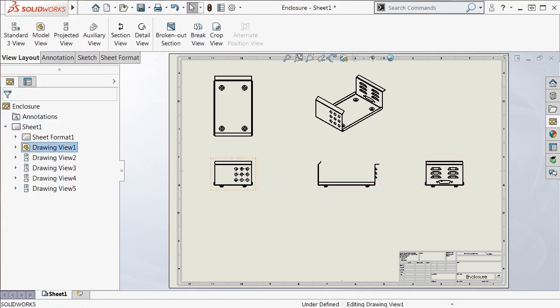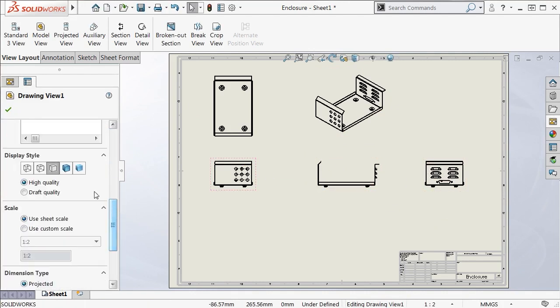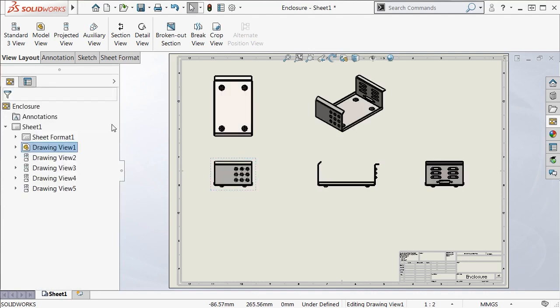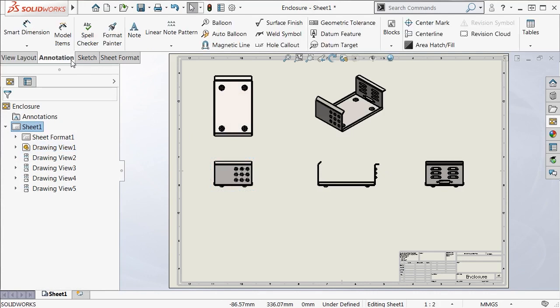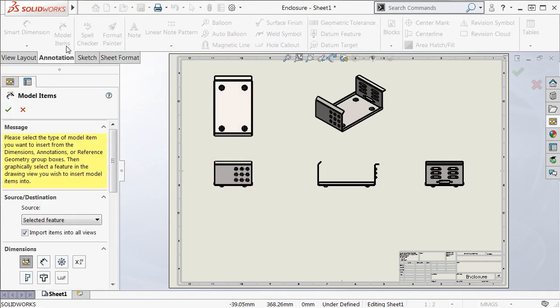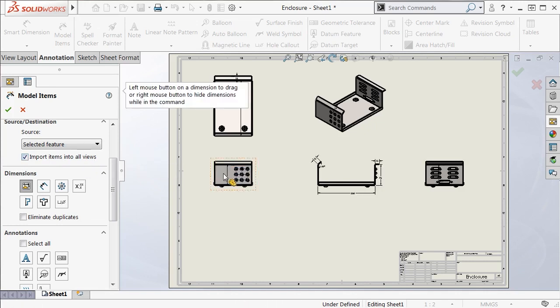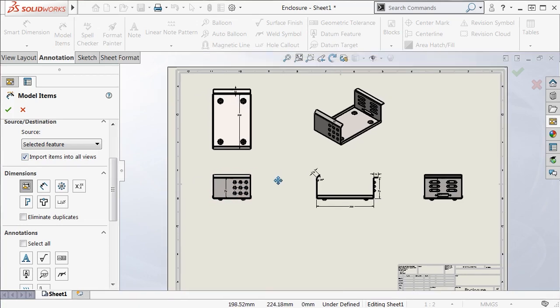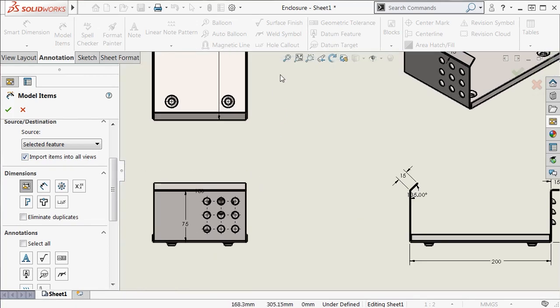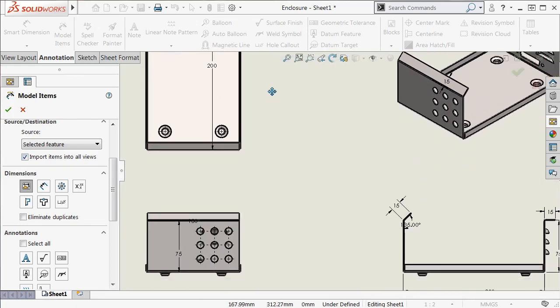Next, I'll change the display style of the front view to Shaded with Edges, and all the views update. First, I'll add the dimensions for the base flange feature. From the Annotation tab of the Command Manager, I'll click Model Items. Since I only want to dimension the base flange feature, I'll make sure the source is set to Selected Feature, and the Import Items into All Views checkbox is selected. To select the base flange, I'll click the flat face in the front view, and you can see all the dimensions are added.